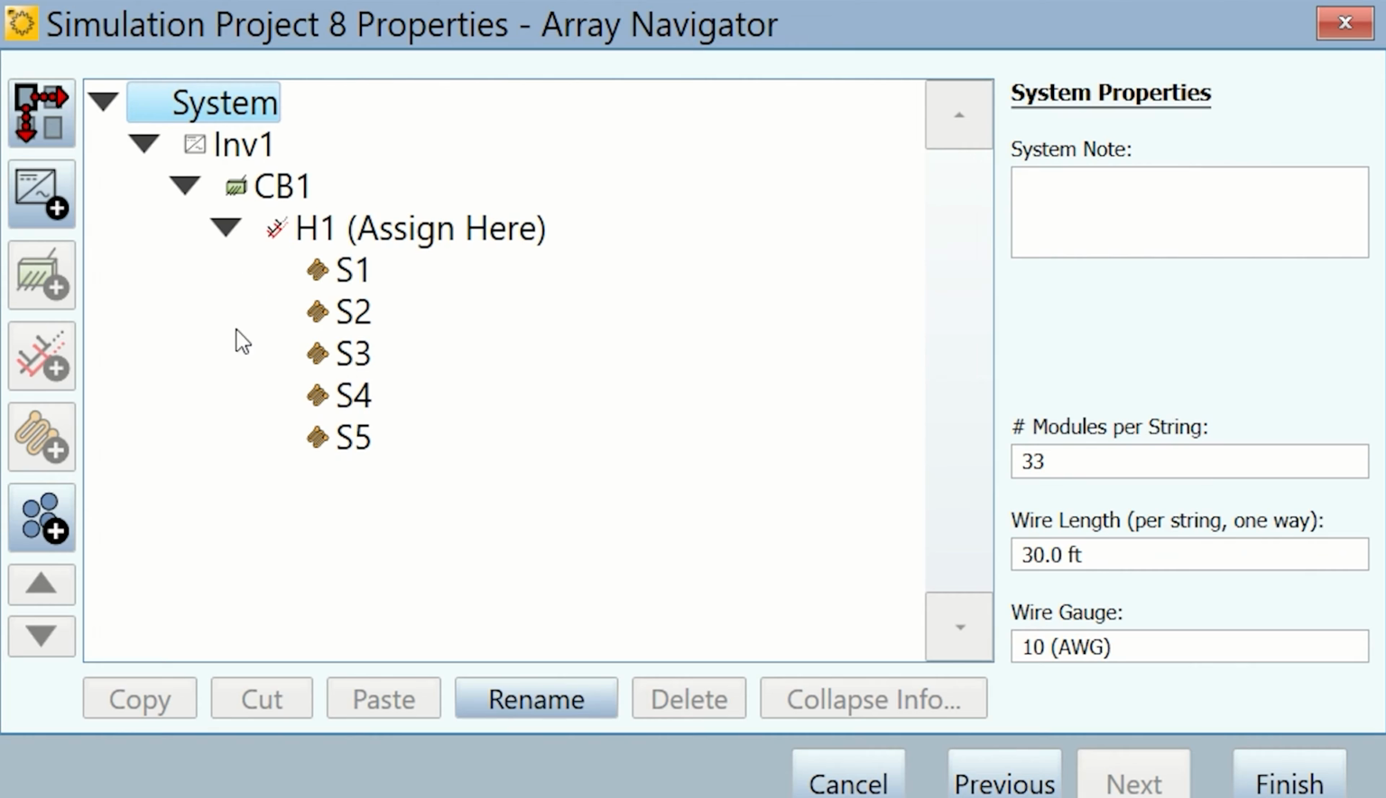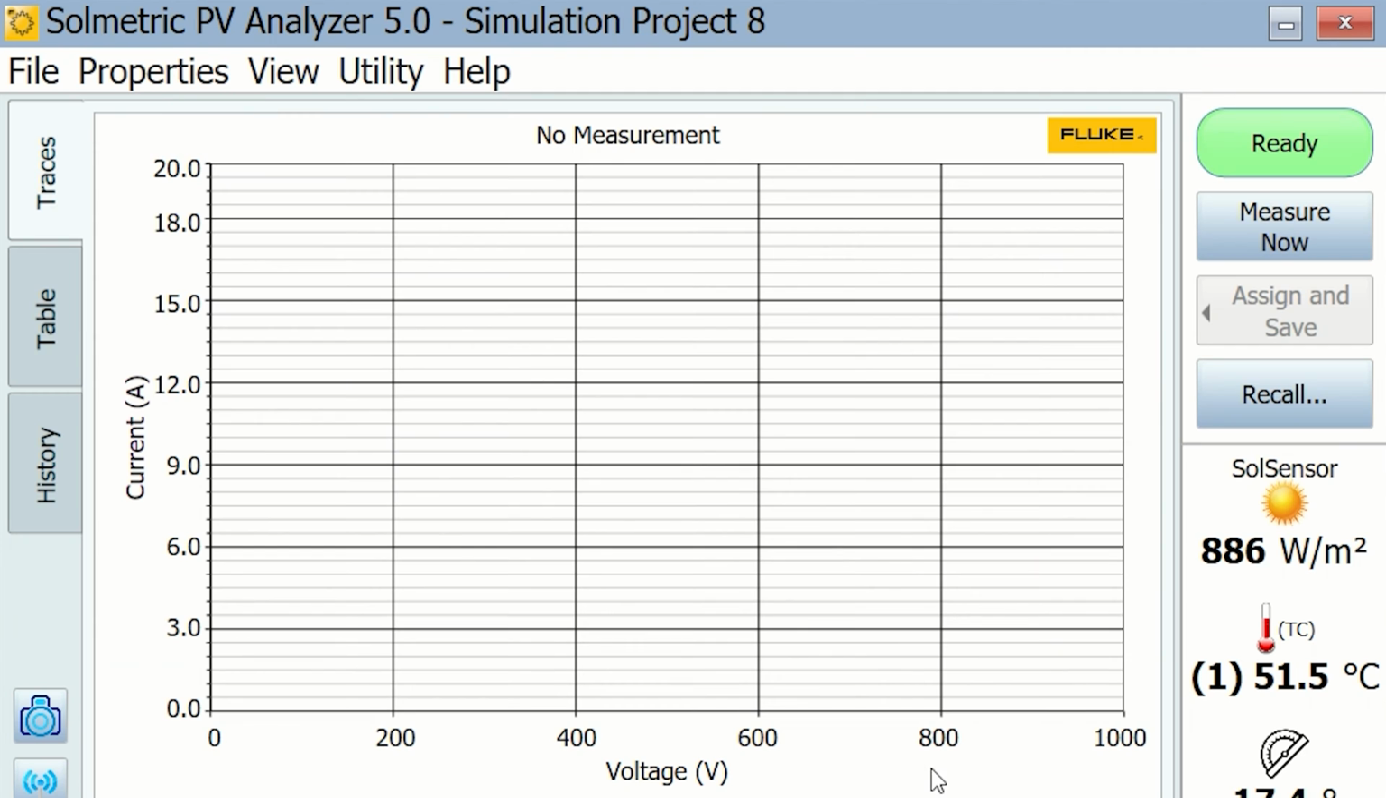In real life, there might be multiple harnesses with multiple strings and multiple combiners, exponentially growing the number of solar panels you're using. To make it simple for everybody, we named harness one, H1, assign here, because this is where you're going to assign the measurement when you take it. So the easiest way to look at that, you can walk through with the customer or the end user how this would work by going in here and showing them a very simple array.